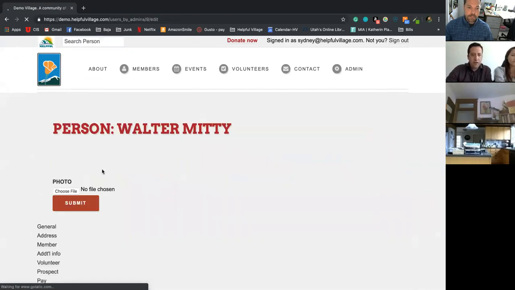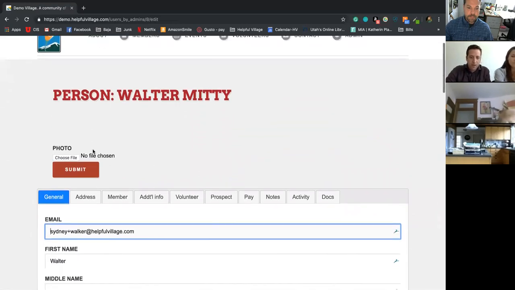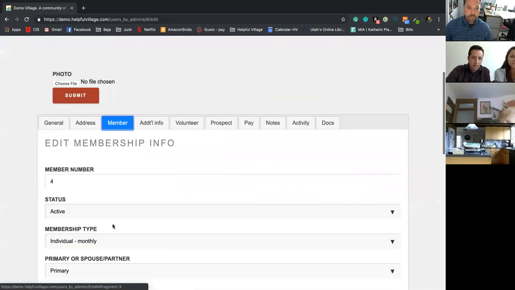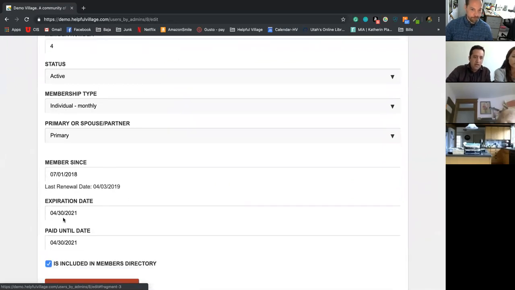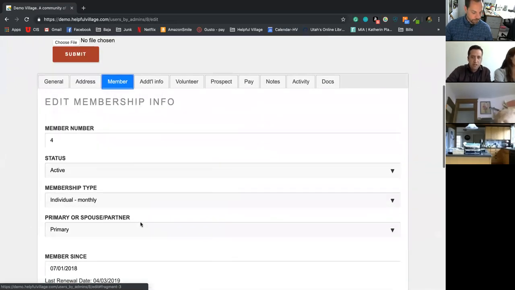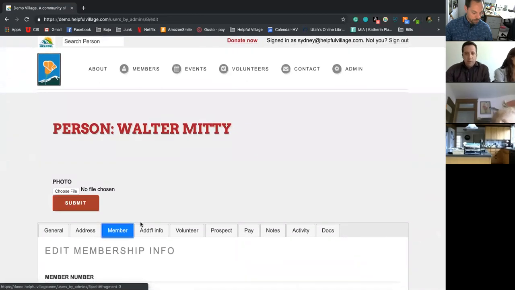Okay, so we very quickly found a member in our database, and you have their member information. They're an active member. This member since this date, and then they have an expiration date. So that's all good. Now, we recommend villages set up an automatic renewal campaign, and I wanted to show you how that works.